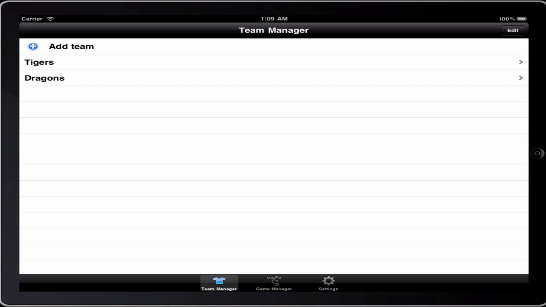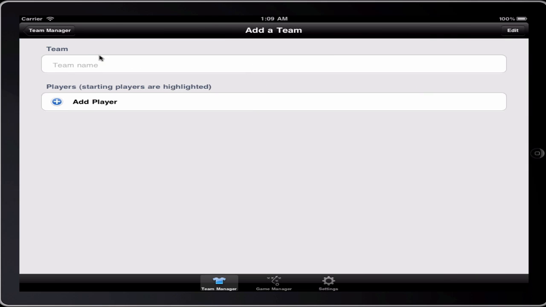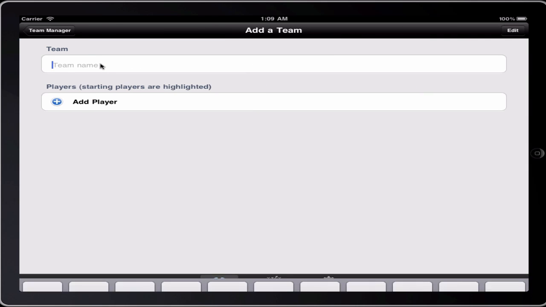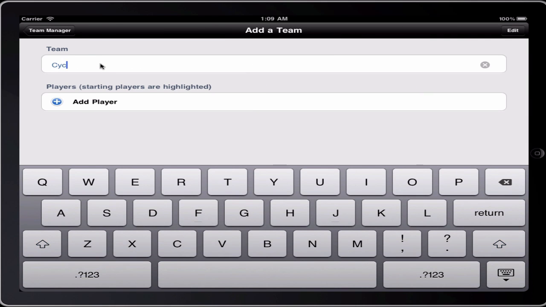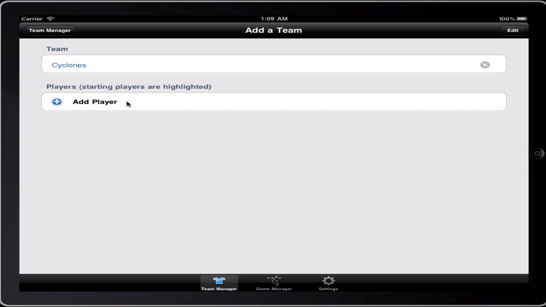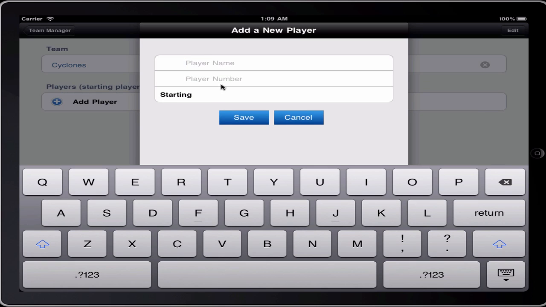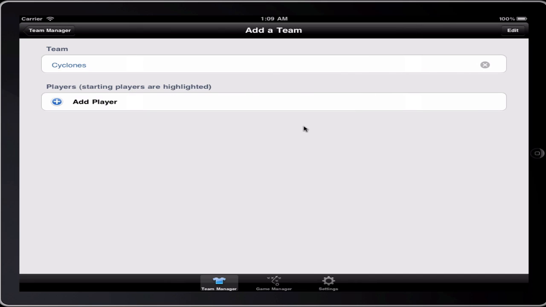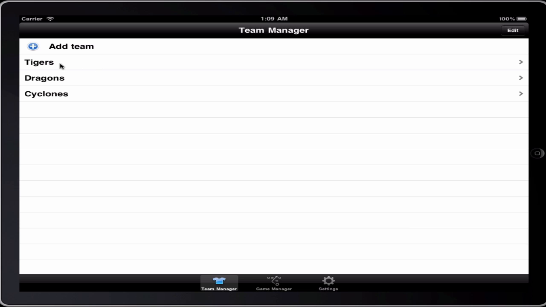The first tab is the Team Manager tab. You can create teams here by clicking on the Add button. Here you can choose the name of the team. And you can add players here: the player name, player number, and whether the player is a starter. I'll explain this in a second. For the sake of the demo, I've already created two teams, the Tigers and the Dragons.